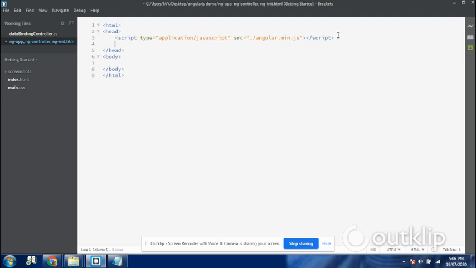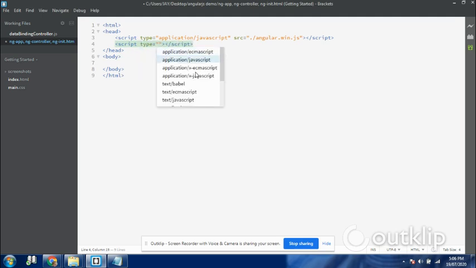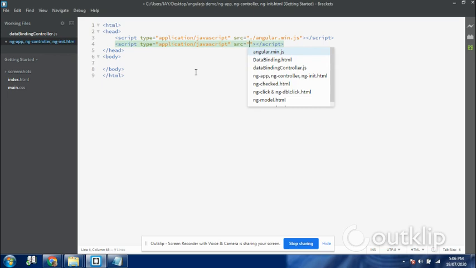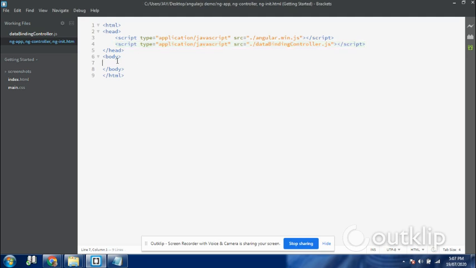Then you also need to import the controller file in your HTML. Then and only then can your DOM load that controller file, which makes a easier separation of development. So script tag, same script type application/javascript, src is the name of that controller file, which I currently saved at the same location where I work: data binding controller.js.